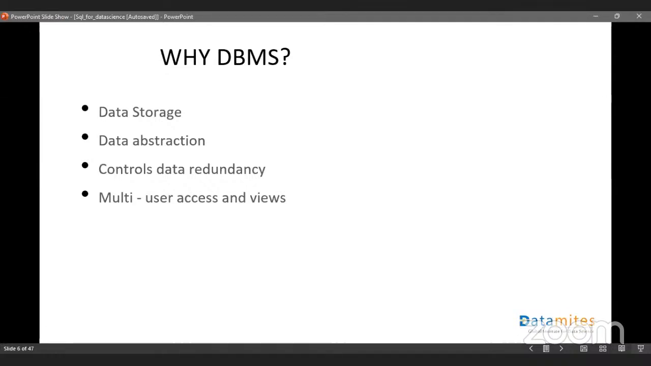Multi-user access means multiple people can access that data and work on it. And views also. Views basically restrict to viewing. You can just look at what is happening and what has been done. These things are done in the database management system. We call it multi-user access.